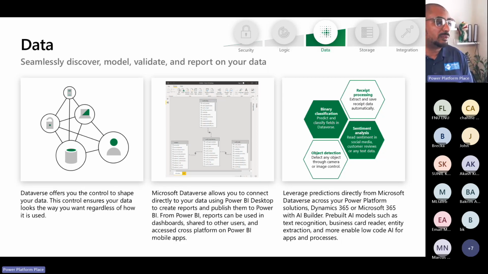You have Dataverse with the control to shape your data how you want it. You have the relationships that you can build there, again, through the lookup columns. So you will shape your data the way that you want. And remember that the data you are building in Dataverse, this data structure, these schemas, you then use dataflows or connectors to load data from external data sources into your Dataverse, while you still have the full ability to customize and structure your Dataverse.